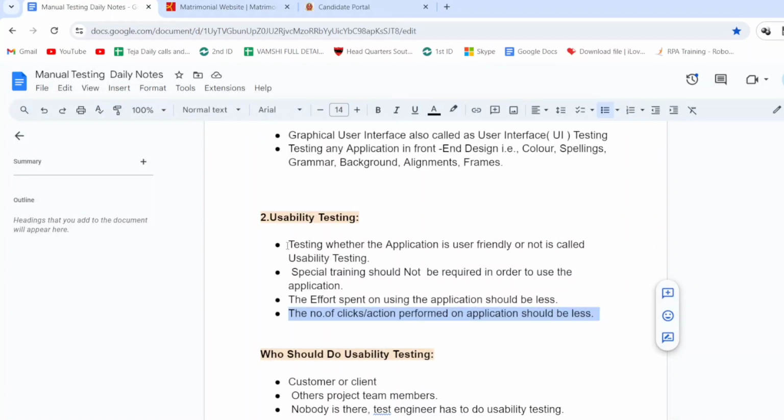Okay, so we have to test that in usability testing. The number of clicks performed on the application should be less, the effort spent on using the application should be less, and special training should not be required in order to use this application. All of these we have to test in usability testing. What is usability testing? Mainly testing whether the application is user friendly or not. That is called usability testing.